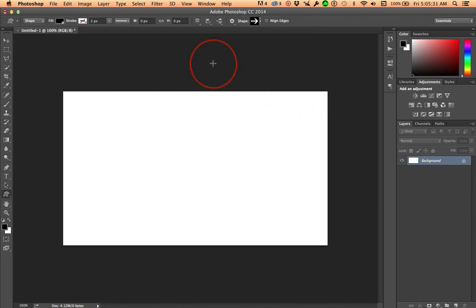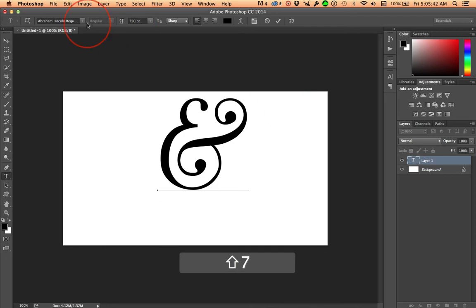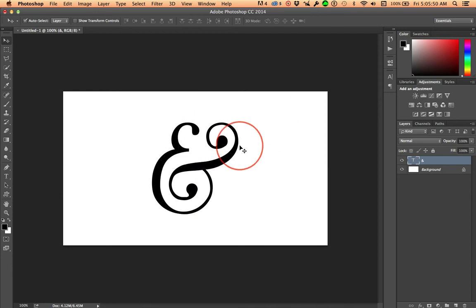Whoops, get out of there. And we'll go ahead and just hit the letter T to get started. I'm going to click, I've already set this up. So I've got Abraham Lincoln, I've got one of those ampersands we used in Illustrator at a large size. It doesn't really matter what size you're working at, because we're going to turn this into a vector.